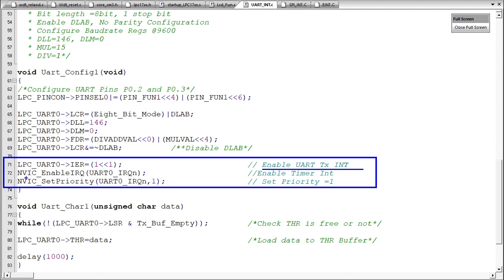Second part is that I have to enable the UART interrupt. So the first is from the UART side, and this is from the NVIC side. So NVIC also we have to enable. So UART0 interrupt, and then I'm going to set the priority as 1 here. You can set any value between 0 to 7, no problem. So this is the first point you need to understand.